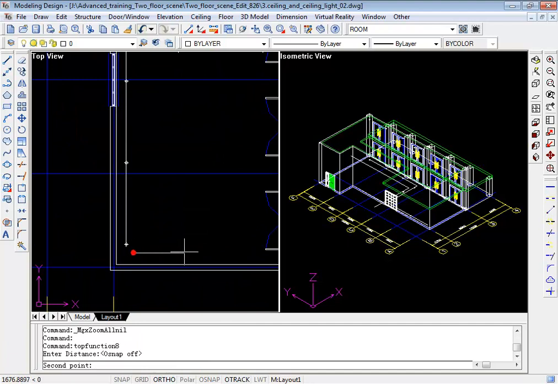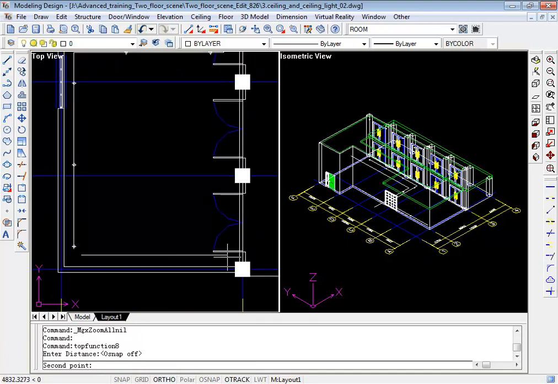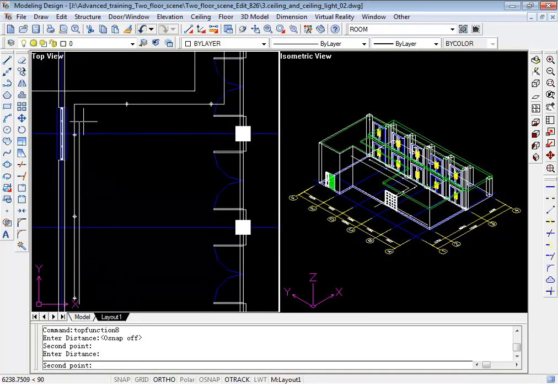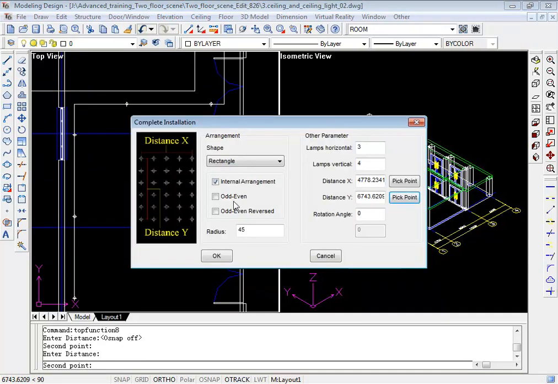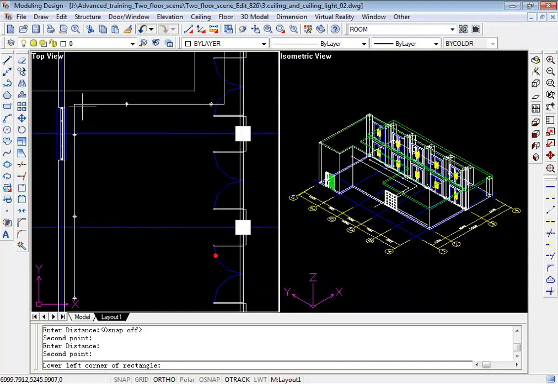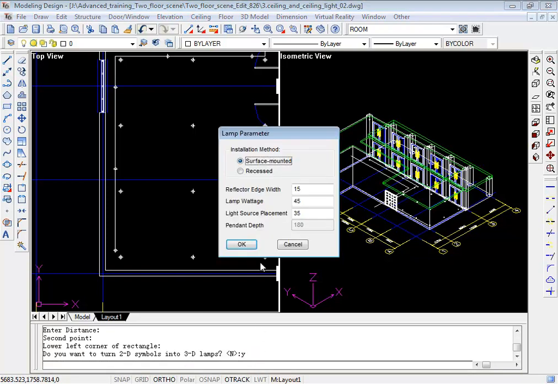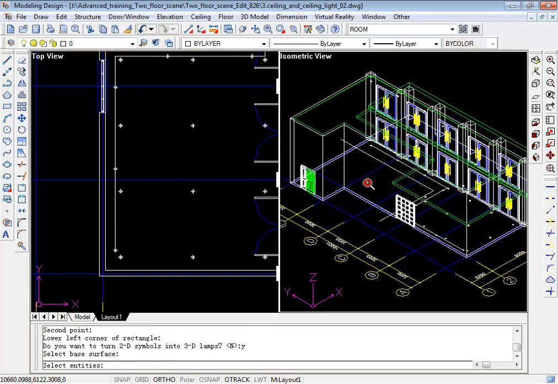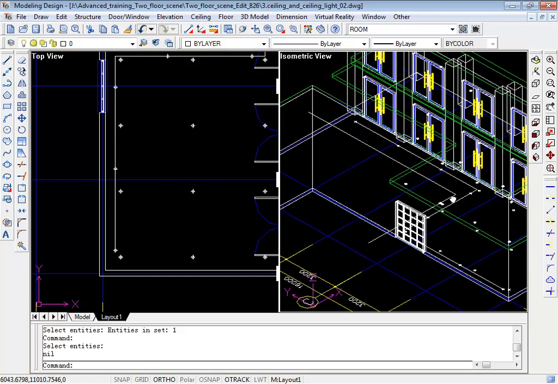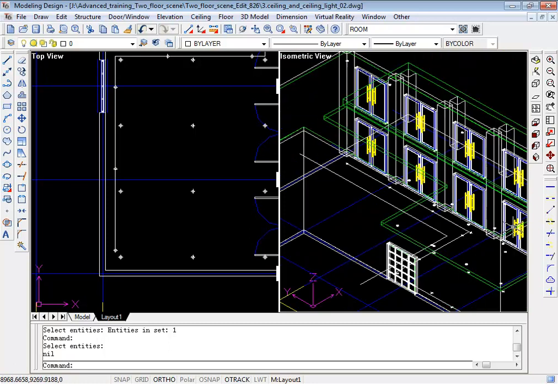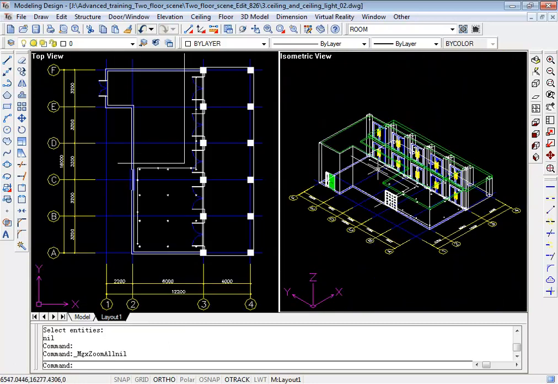Pick a point from the lower left corner, stretch it to the right. Okay. Then another side from the same spot, and draw it up here, down. Then we find a point for the lower corner of the rectangle. It's better to be here. And then yes, I want to create these lights in 3D, and the surface is the ceiling of the first floor, of course. Pick it and right click to confirm. Now you will see these lights are drawn in lines.